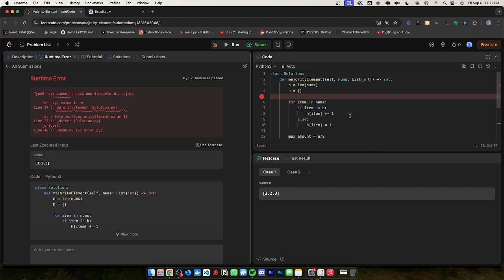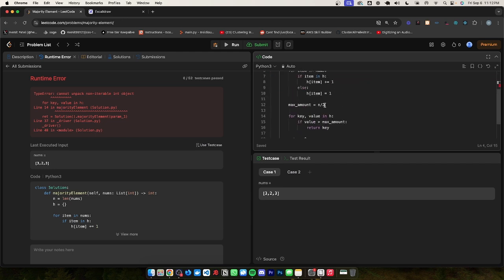So, cannot unpack non-iterable int object. Okay, so we're getting a little bit of an issue. I believe this issue has to do with the way that we initialized it, which maybe results in the value not being an integer. I'm actually not sure. Cannot unpack a non-iterable int value, line 14. So it's over here. Maybe if I do int like this, I'm not sure, I'm just trying. Maybe it might work. Let me see.